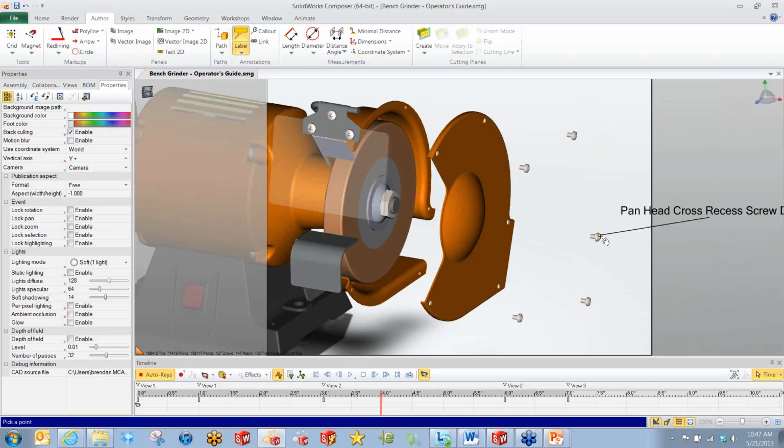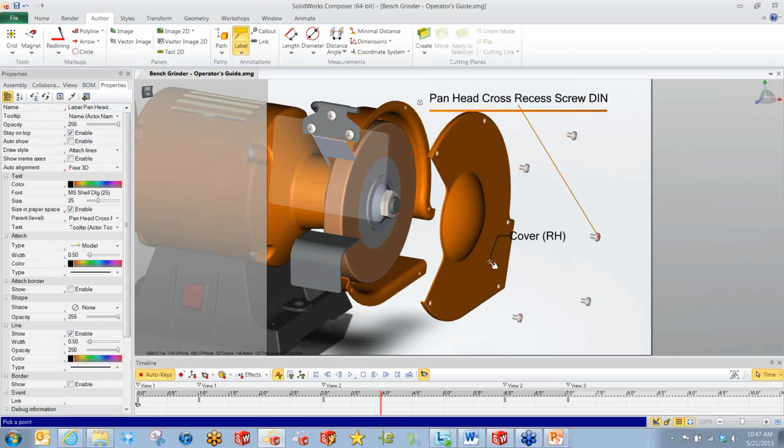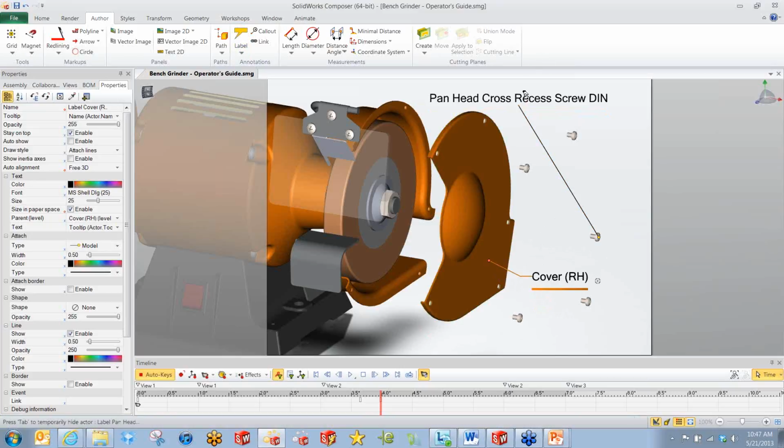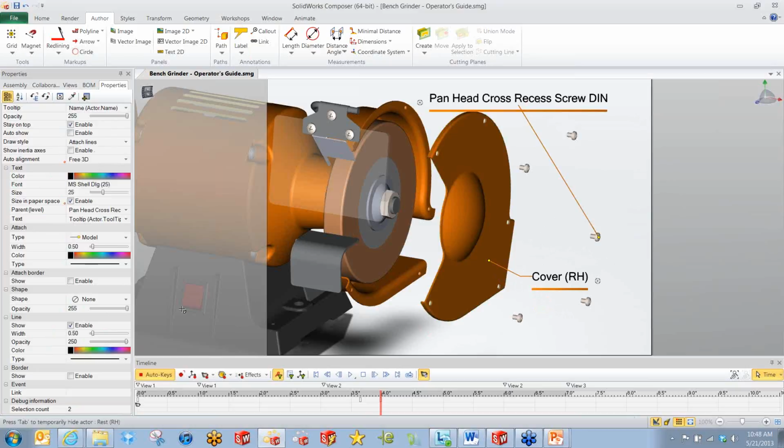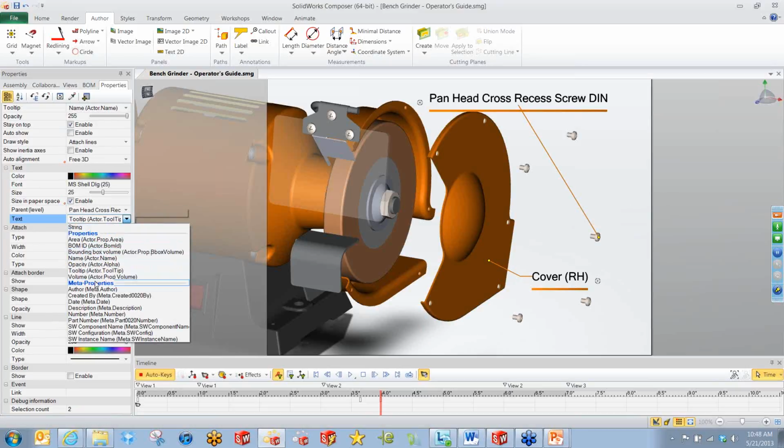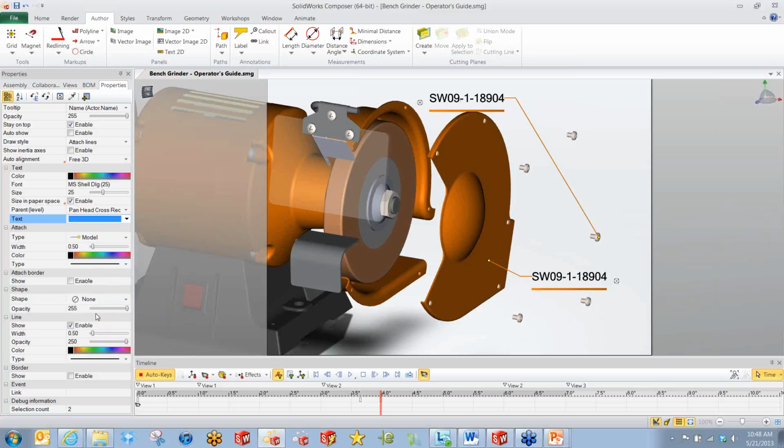Okay, here I want to throw in some call-outs, but I don't want to have to look up these part names. Notice I don't have to. The call-outs automatically link to the SolidWorks metadata. I could grab these callouts and control which metadata they link to. Like right now it's the names, but maybe I'd rather have the part numbers. Okay, and now those fade in with the part numbers.